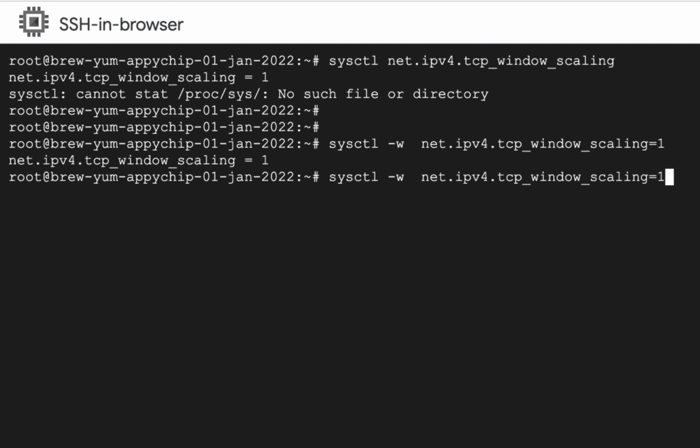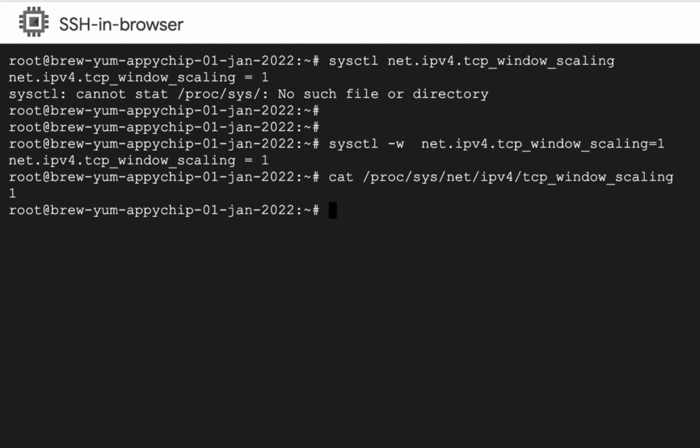If you want to do this permanently, you need to edit a file. That file is under /proc/sys/net/ipv4/tcp_window_scaling. If we get this file, we see the value is set to 1. That means window scaling is enabled now.